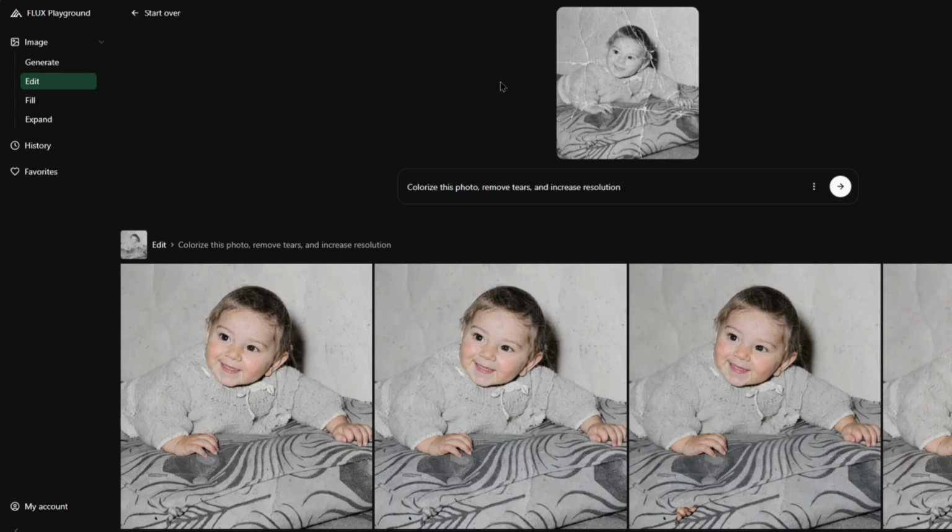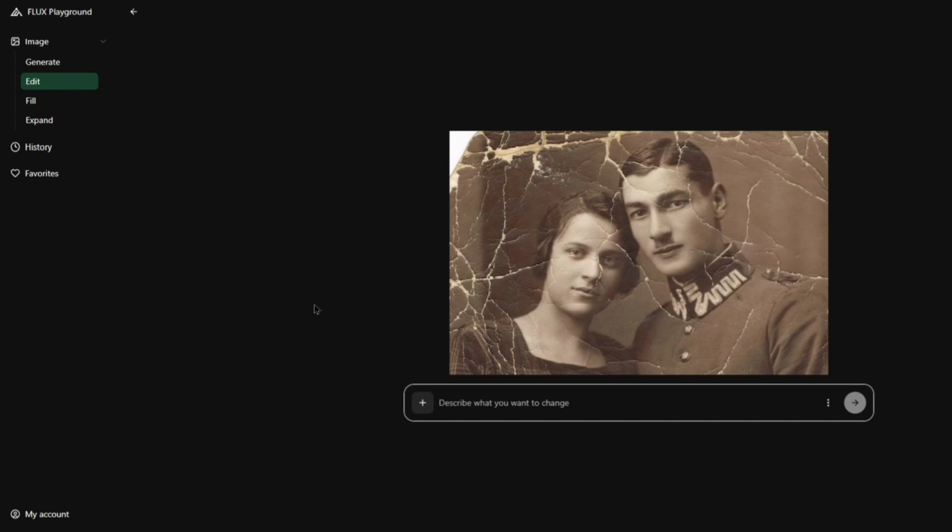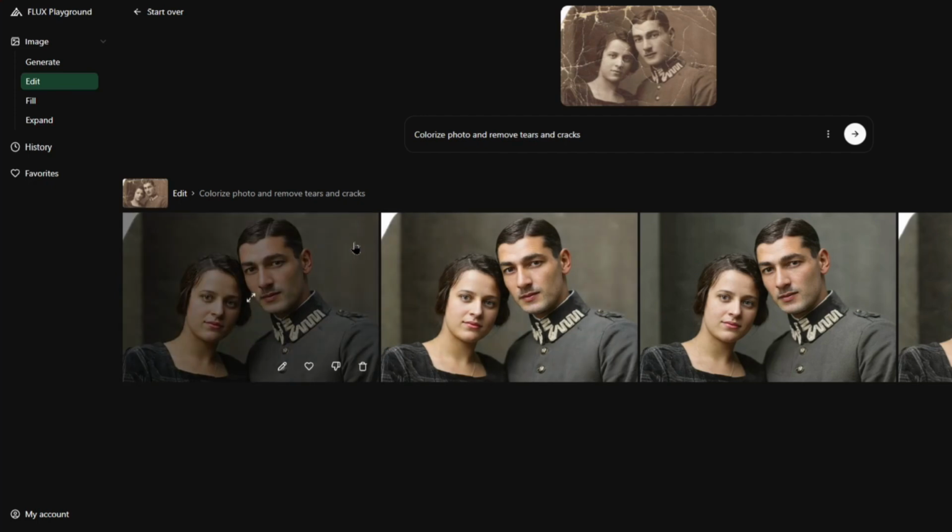Let's try an even worse one. So if you didn't know, up here at the top left, you can start over to try a new picture. All right, let's try this photo here, which is pretty bad. It has a lot of cracks, and it's from a long time ago. And just like that, perfect. Took out all the cracks. Looks very nice.